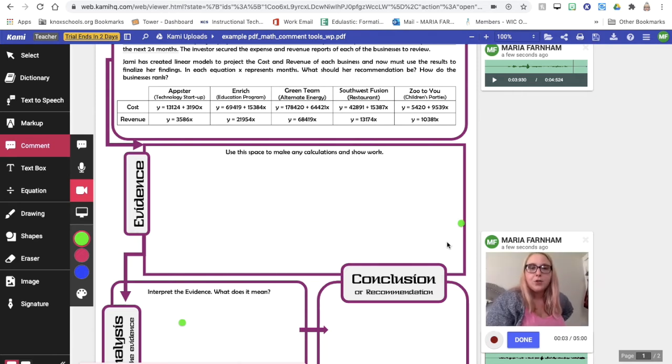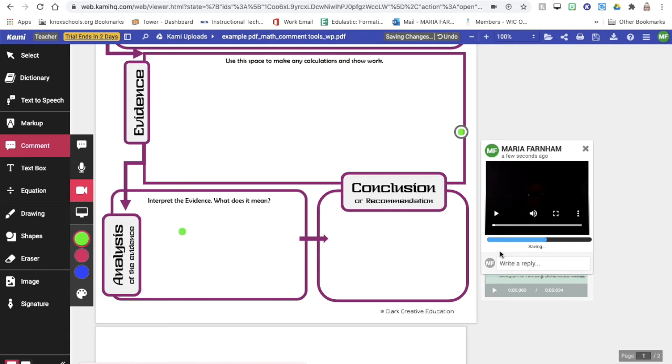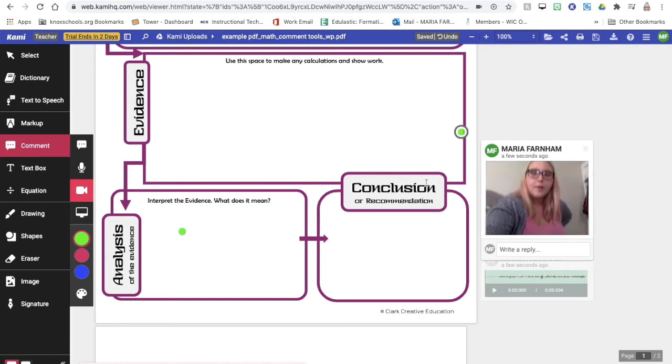Hey guys, make sure you remember to use this space here to make any calculations and show all of your work. So now they have a visual of me giving them further instruction as well. Hey guys, make sure you remember to use this space here to make any calculations and show all of your work.